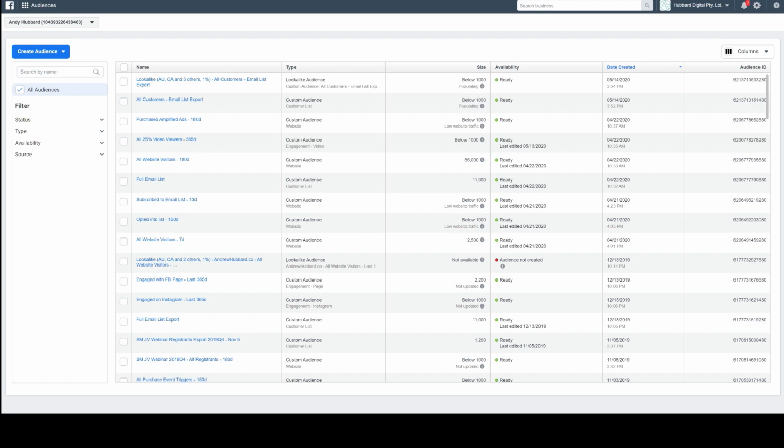When it's time to start using them, you simply go into an ad set. When you're setting it up, in the custom audiences section, you just add your lookalike audience and boom, you're off to the races. So that's how you set up an email list based lookalike.